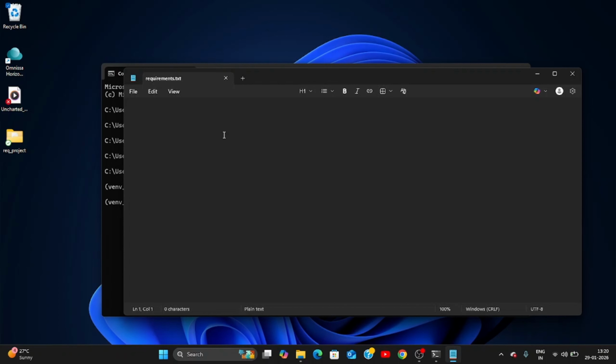Now we are going to create a requirements.txt file. In the requirements.txt file, write pandas. Then in the next line, write numpy. In the next line, write requests. And in the next line, let's write flask. You can see each line of this requirements.txt file contains one package name.